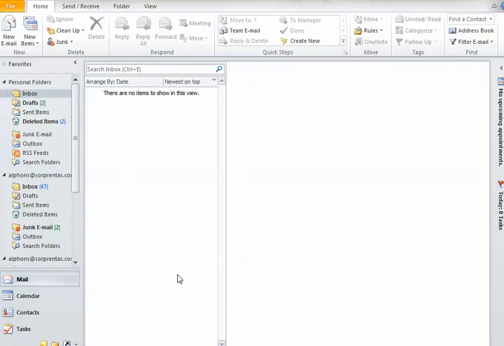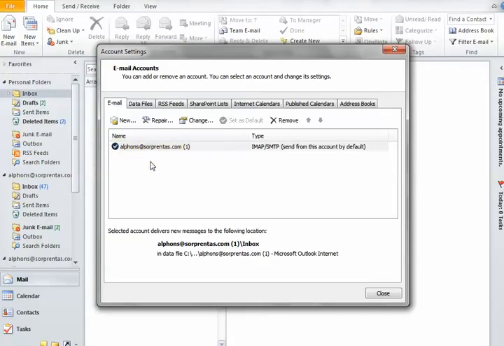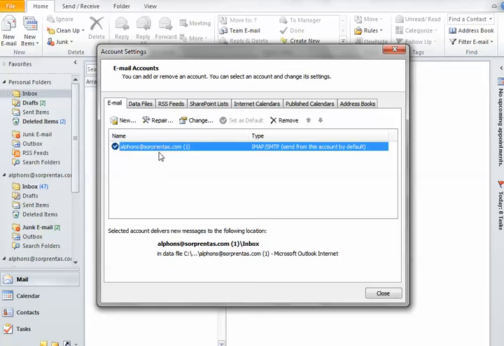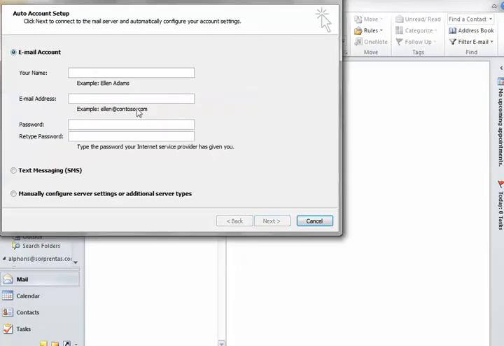How to set up your email in Outlook. So what you do is you go to File, you can click Add Account, or you can check whether you have already some accounts set up, which I have in this case, and I can click New here. So first I'll do it like this, just click Add Account.